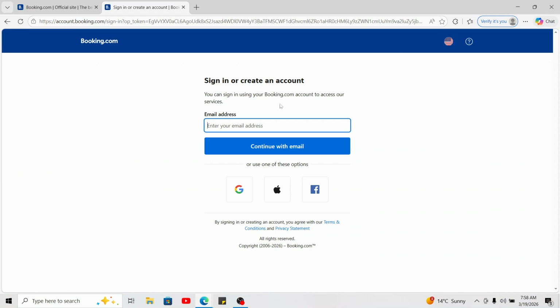Go ahead and enter the email address that you previously used while registering for Booking.com. You may also have chosen one of these options at the bottom. Select the same method that you previously chose. Since I created an account with email, I'm just gonna type in my email address over here. After you do that, click on Continue with Email.